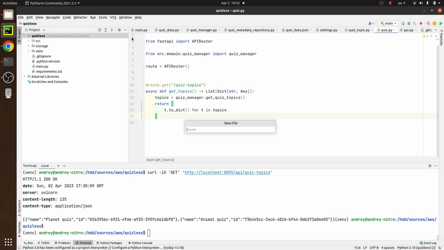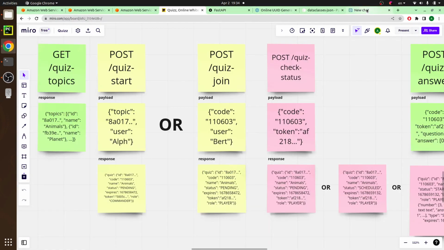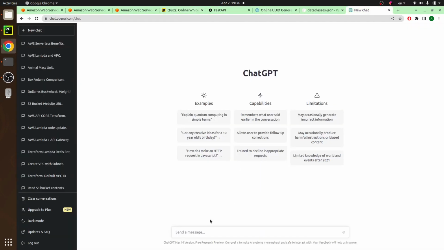Let me just create the empty file, docker compose.yaml, and there would be services inside. Probably the one I will call Redis. But let me go now for ChatGPT for some answers. And the question is this.